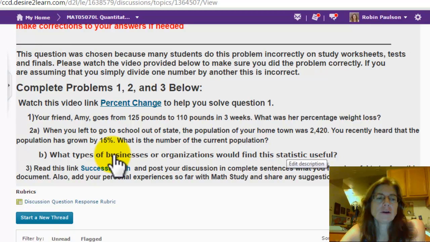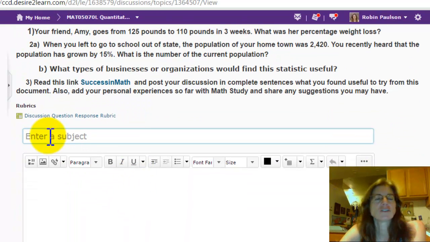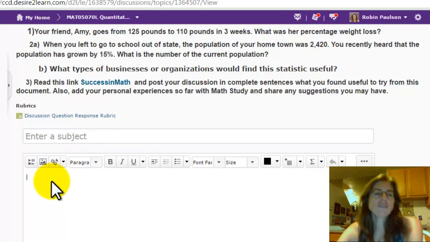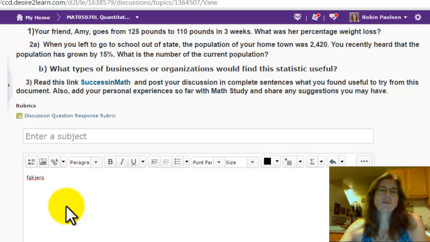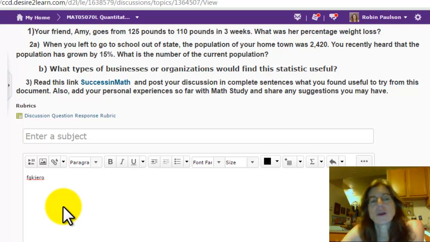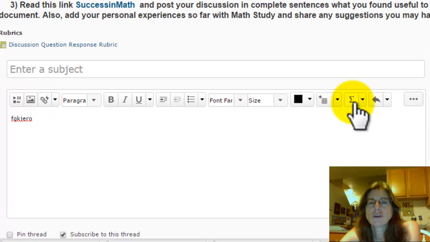When you are answering a discussion, you press Start a New Thread. Click there. And you can put your topic as just discussion question 1, whatever you want to put in there. And the equation tool, this is the area you type in for math or answering a question. You just use the keyboard. However, if you are typing a math sentence or any kind of math problem, and you should type out your work when you're doing these math problems in the discussion, you have to use this equation tool.